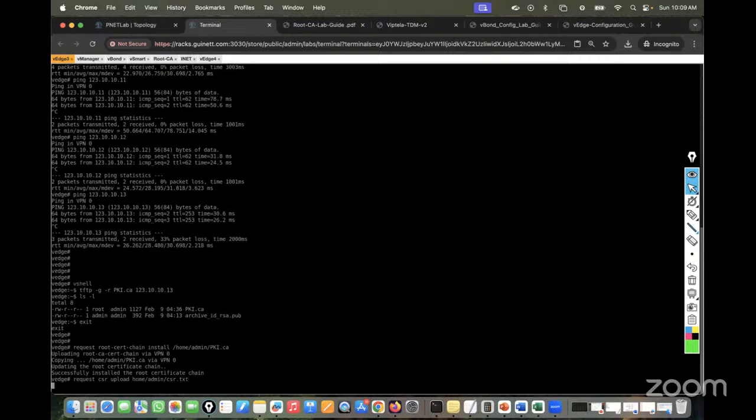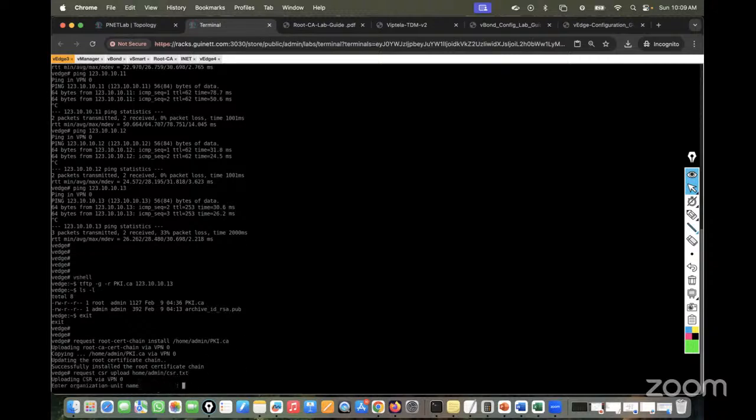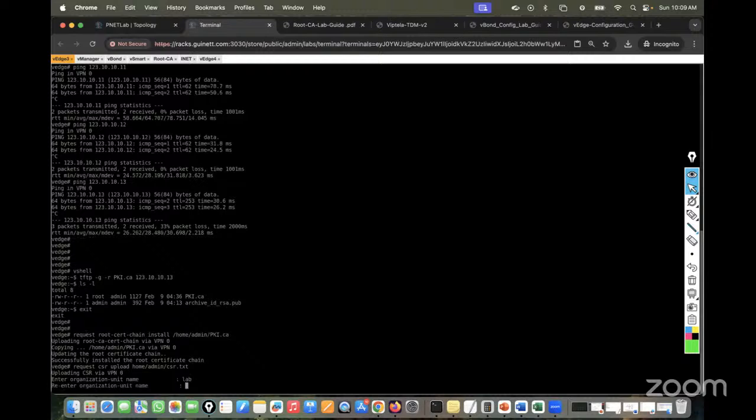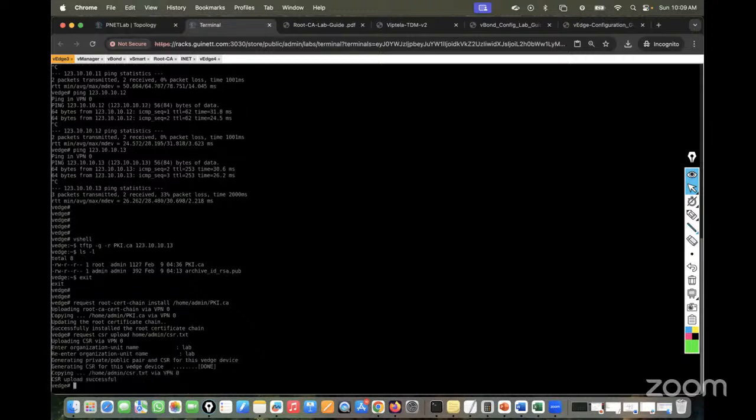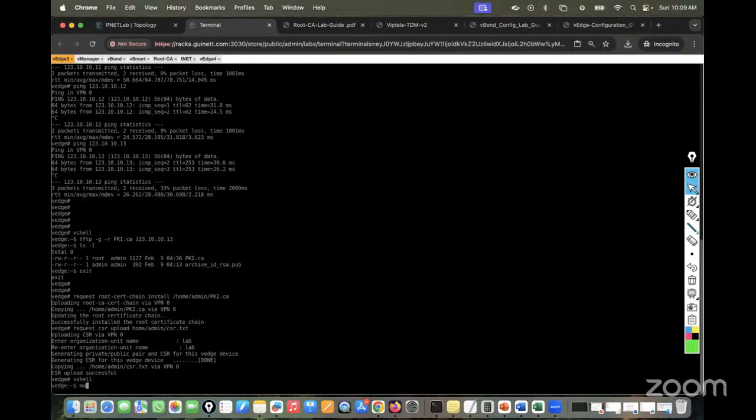So I'll just click OK, and it is asking what is your organization name. So I'll put the lab. Again, organization name, it's a lab. So my CSR has been generated. Now, if I want to check, if I go in the vShell, and if I run more csr.txt, this is my file name. You can see this is my file name. So I want to see what is inside of the CSR.